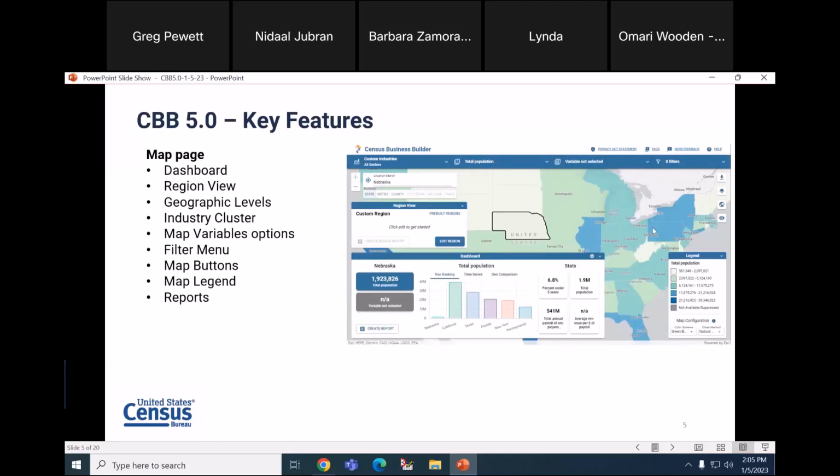Here's some of the key features. As you see, the overall interface looks different, and that's by design. It has the latest 5.0 compliance requirements. It has been made easier to see, easier to use, and I'm going to now go over the main features.